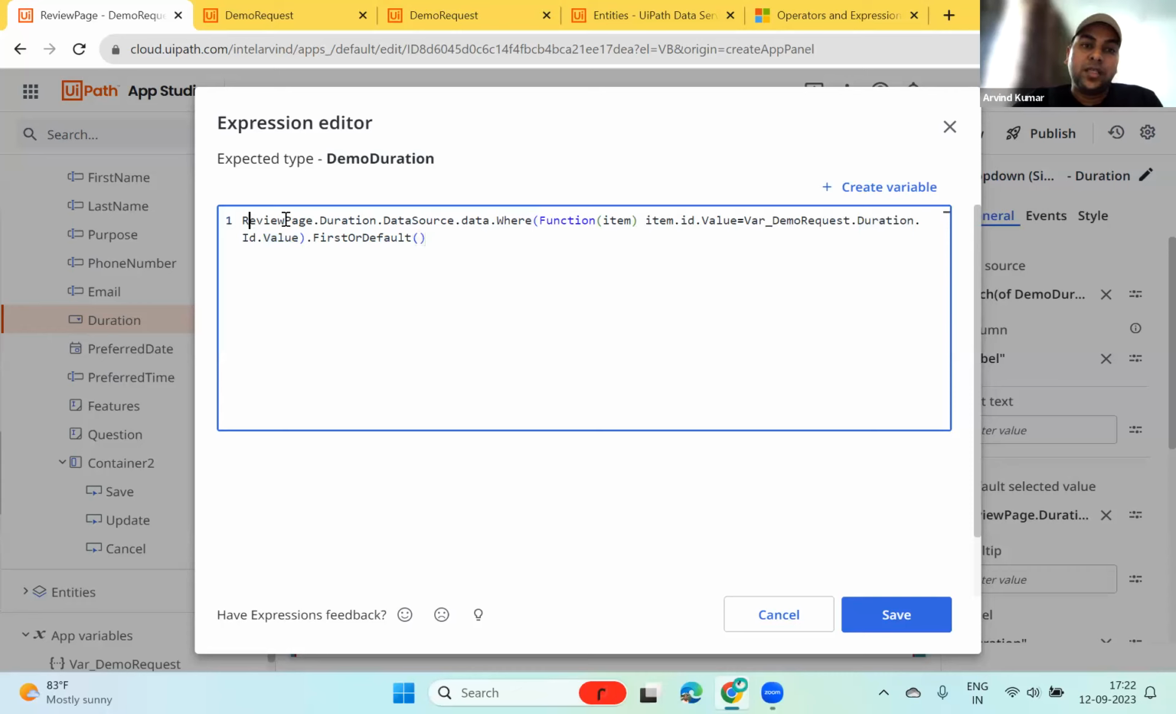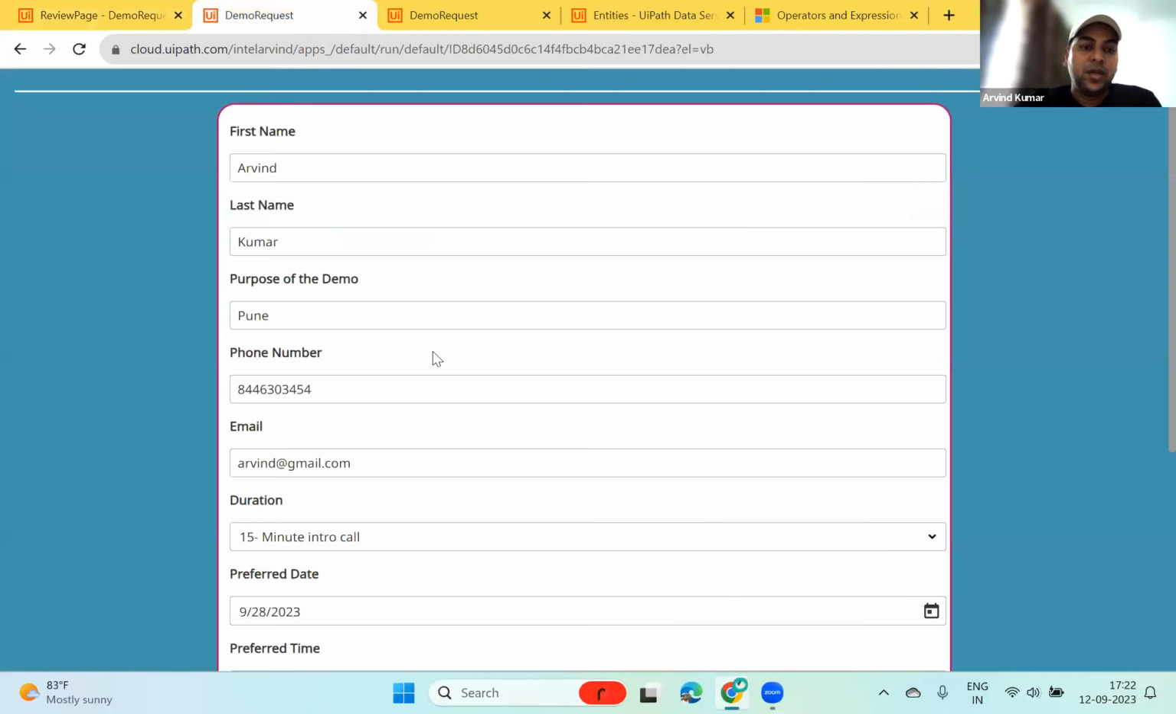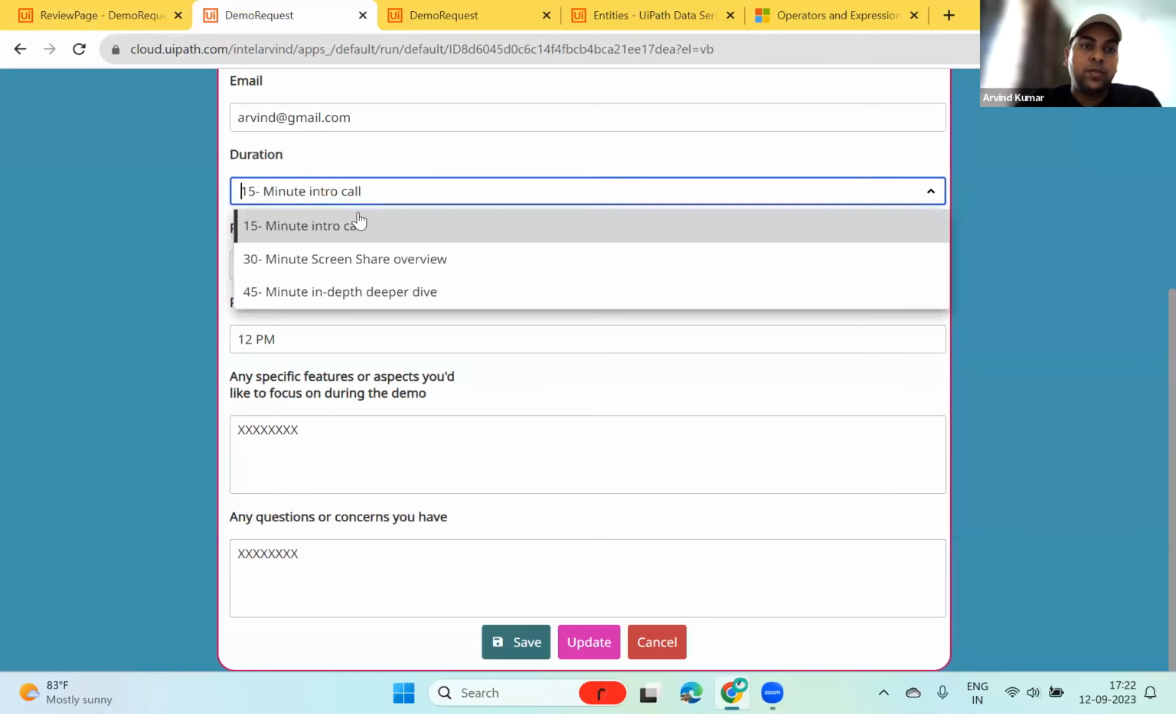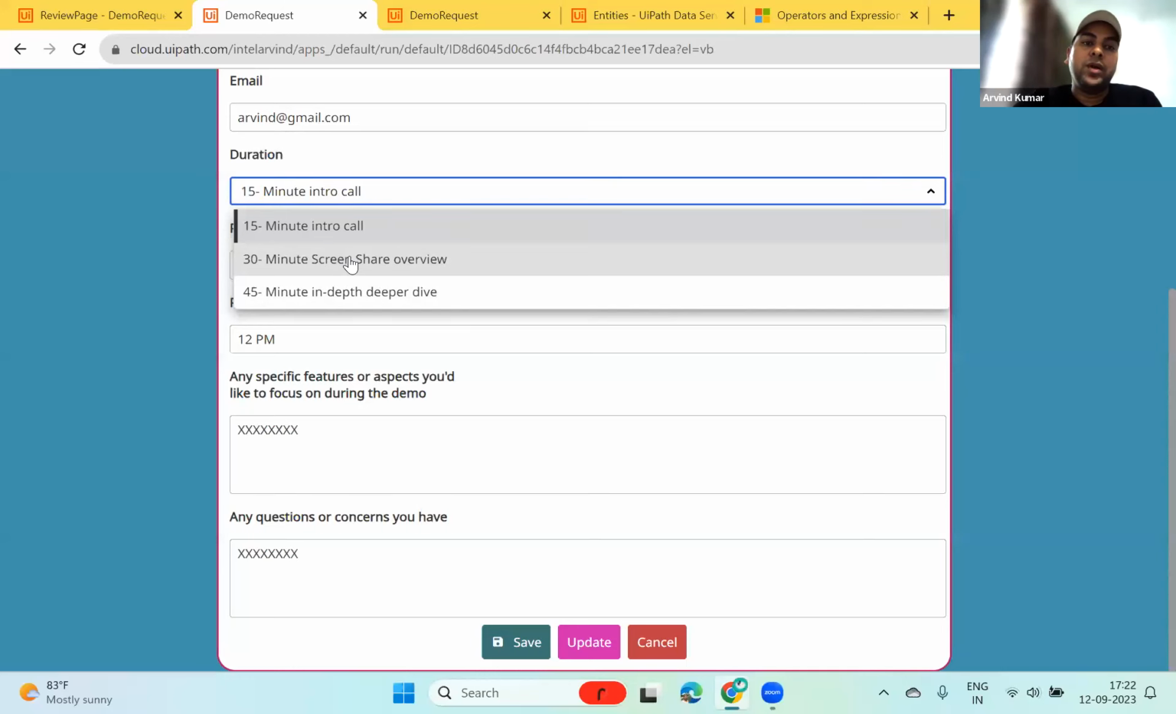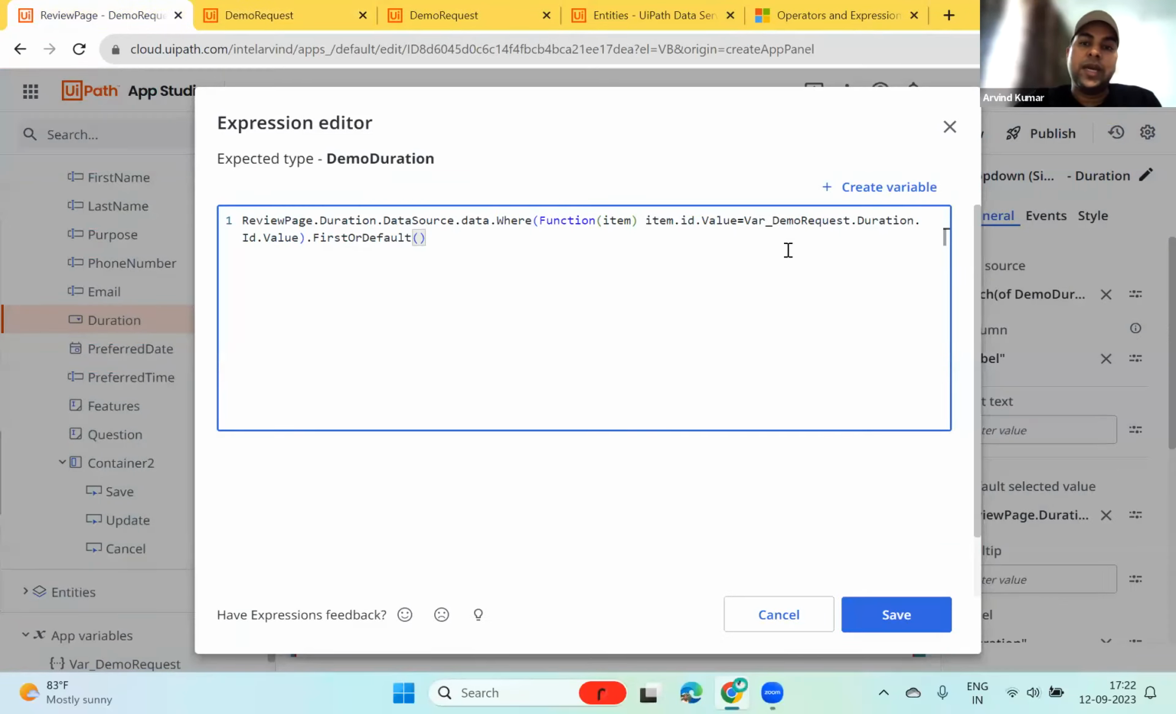So basically this will go into the particular data source. It will loop until it finds this id value, till the record whose ID is the selected record's ID. And then it will display the first or default, so it will display the record. So if you see here, I'm just displaying 15 minutes intro call. For that, if you write directly review page, or maybe var underscore demo request dot duration, it will not work. Because this is n number of fields, you have to find out exactly what you want to display, and then that's how you can display the records here.